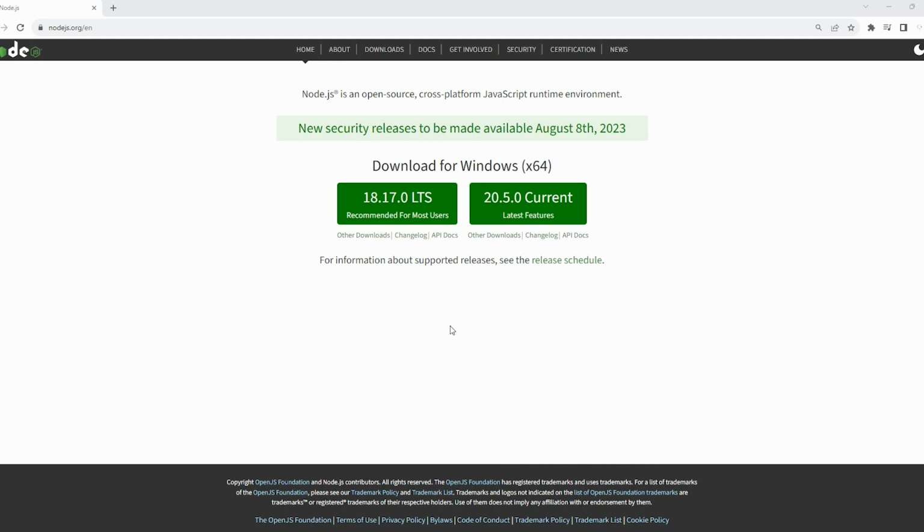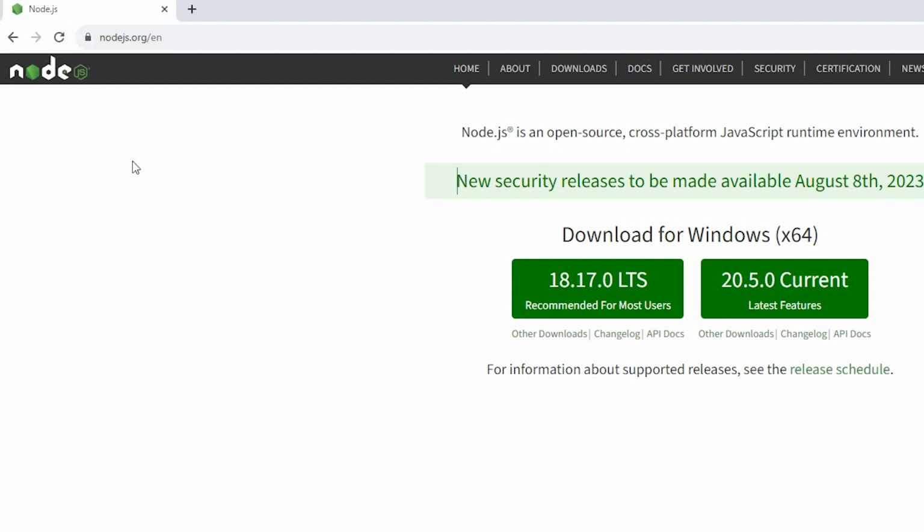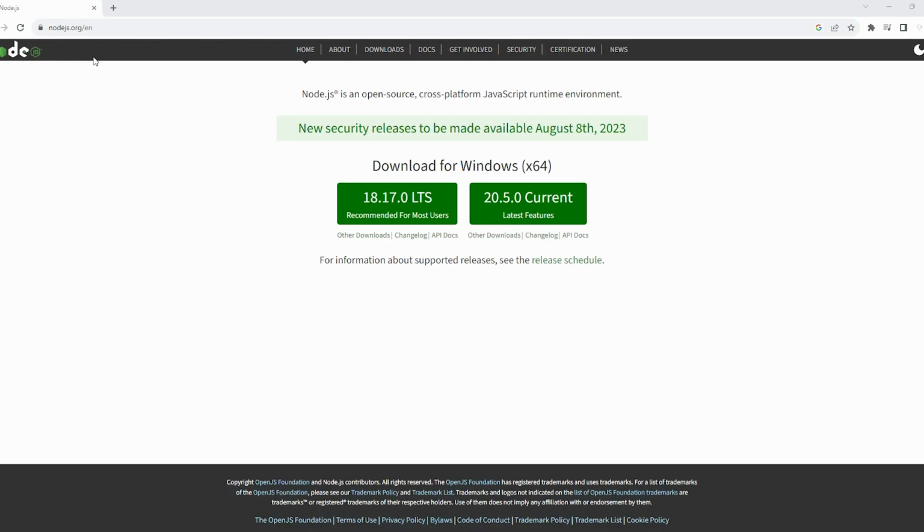To begin setting up Node.js in Visual Studio Code, we start by visiting the official Node.js website. I have conveniently provided a link below in the video description. There you can explore the latest version of Node.js or the recommended version, depending on your preferences or project requirements.